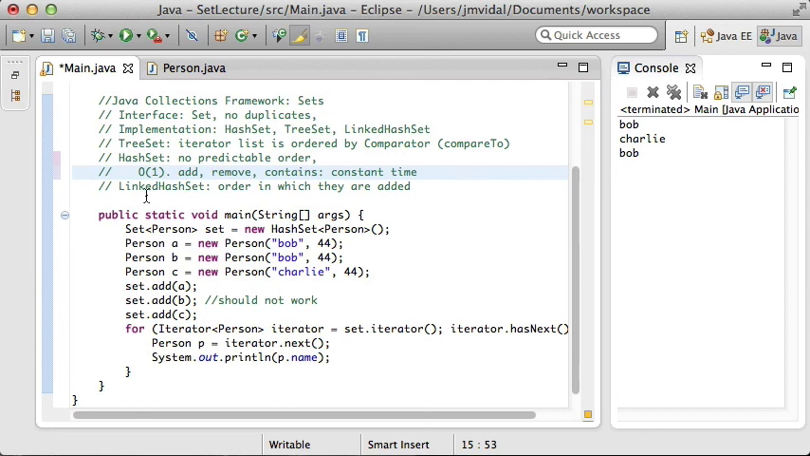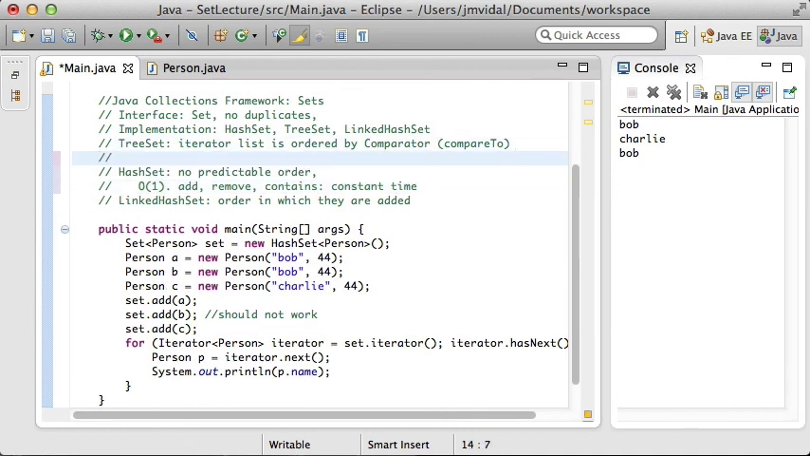That means that regardless of how many items you have in your set, the time will be basically the same for adding, removing, or checking contains. Running these three methods will take the same amount of time regardless of the number of items. While for the TreeSet, that is going to be order of log n. So n is the number of items in the set, and then the add, remove, and contains operations will take log n. This is lg, that's log base 2, doesn't matter.